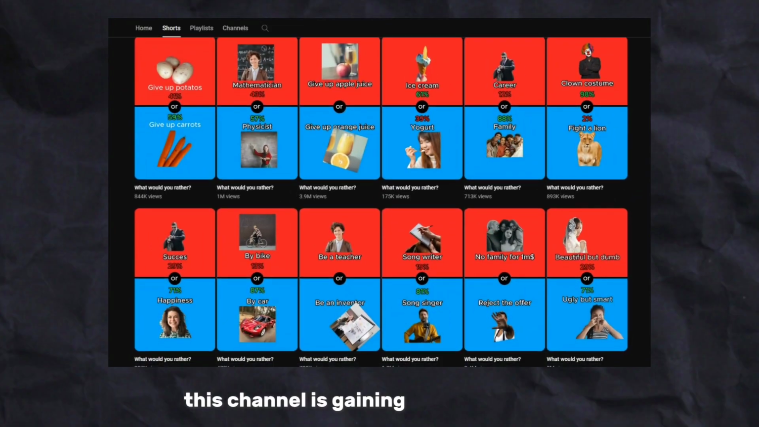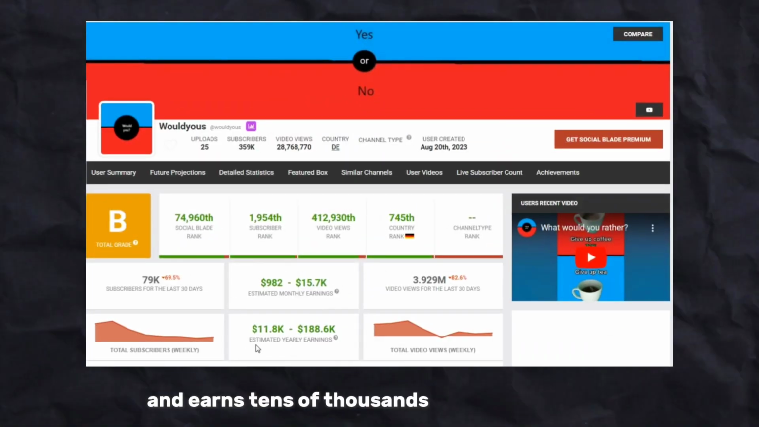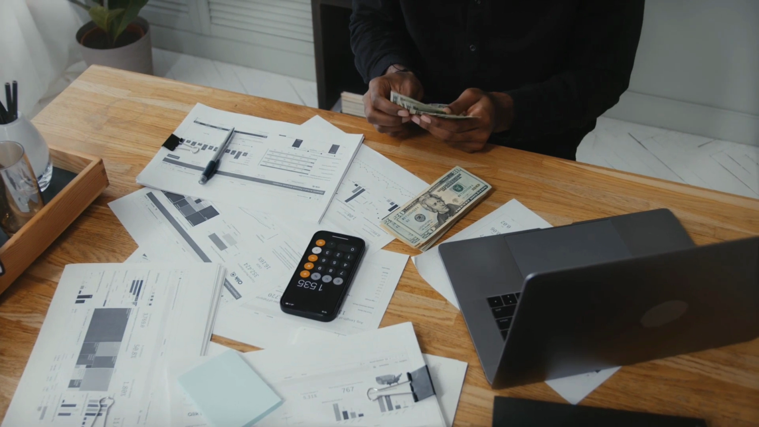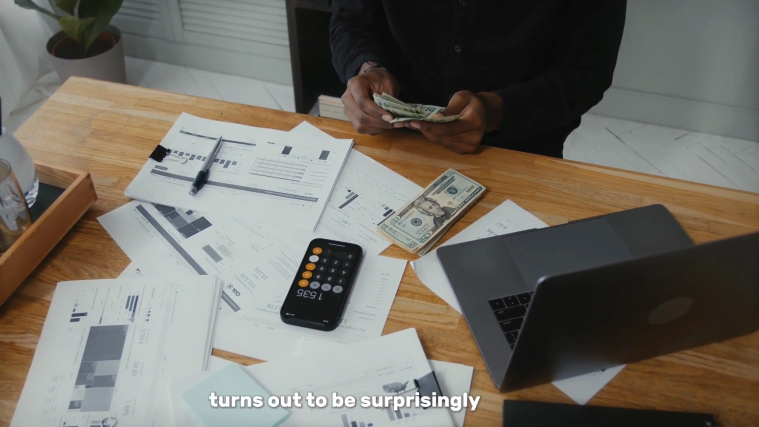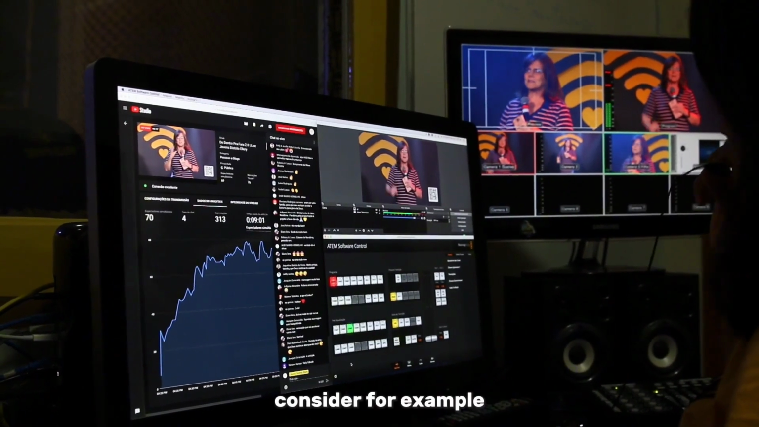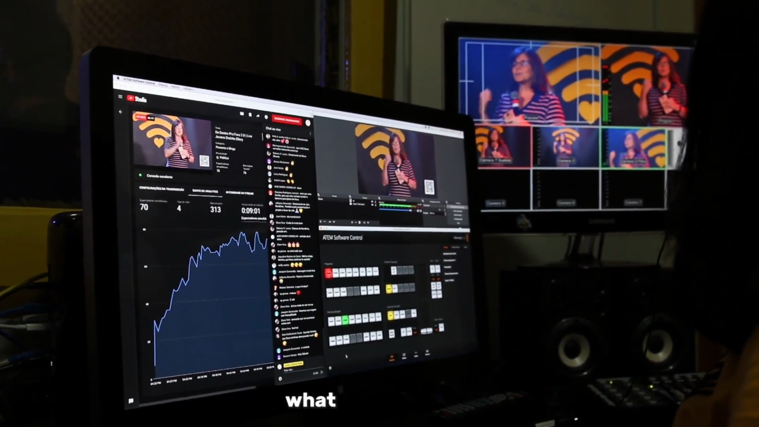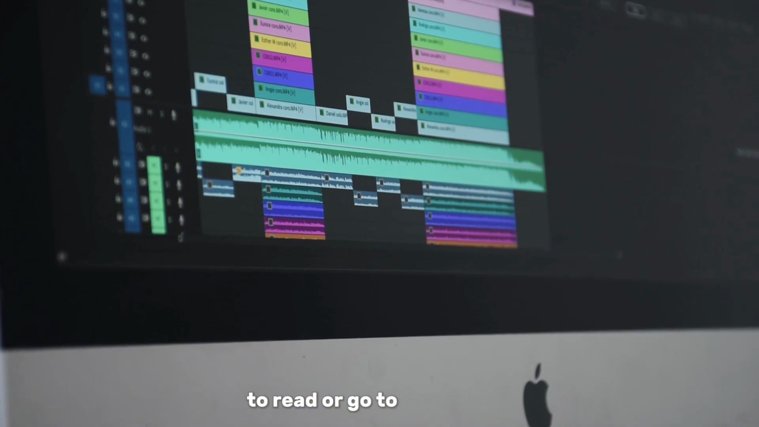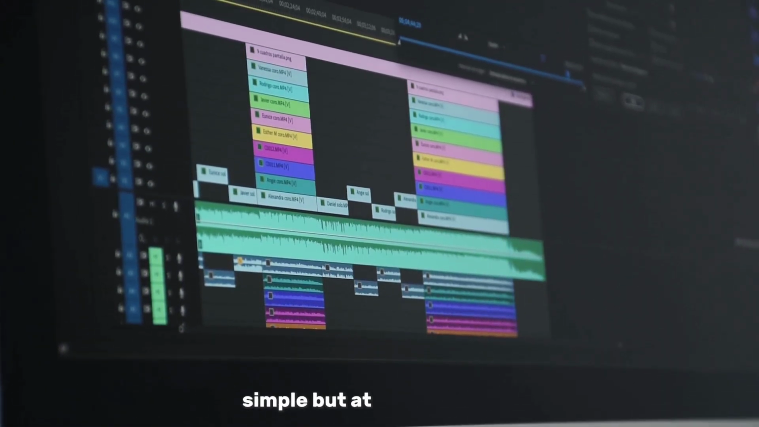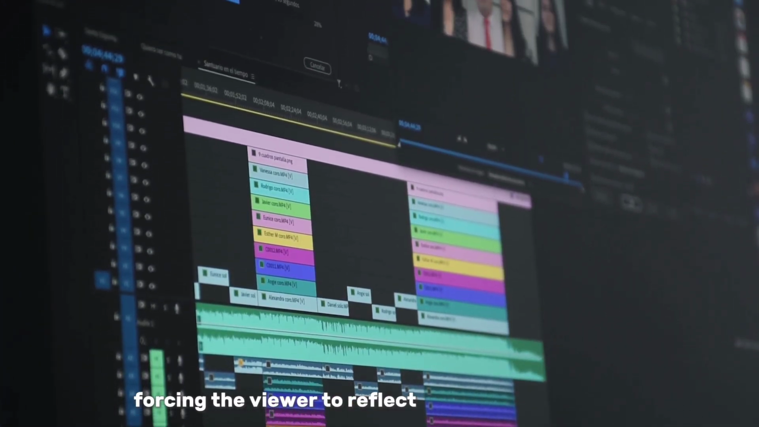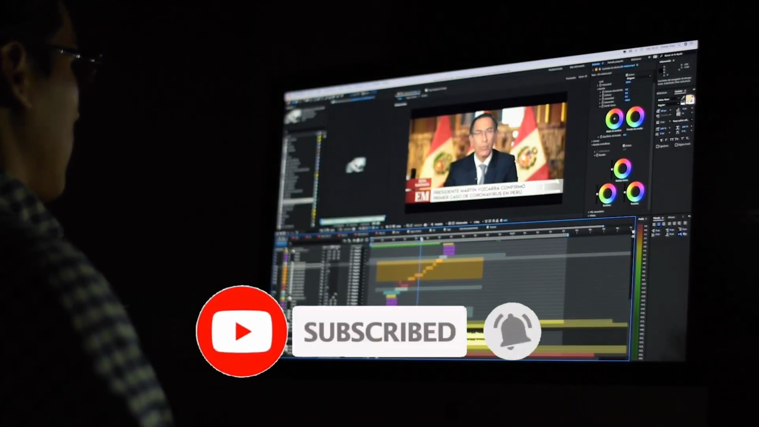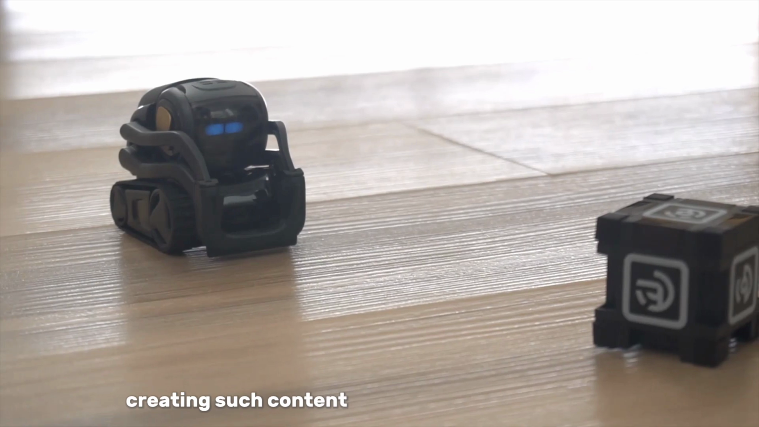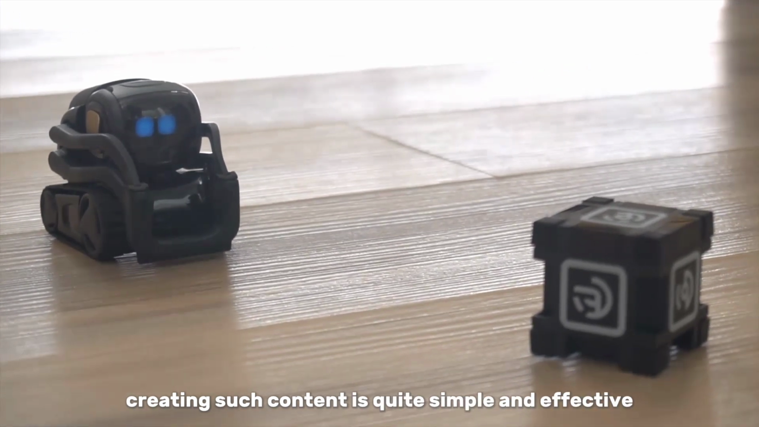This channel is gaining millions of views and earns tens of thousands of dollars a month. The interesting information is that creating such content turns out to be surprisingly simple. Consider, for example, a video with the question, "What do you prefer, to read or go to the cinema?" Simple, but at the same time forcing the viewer to reflect and leave comments. This motivates him to watch the video to the end. Creating such content is quite simple and effective.